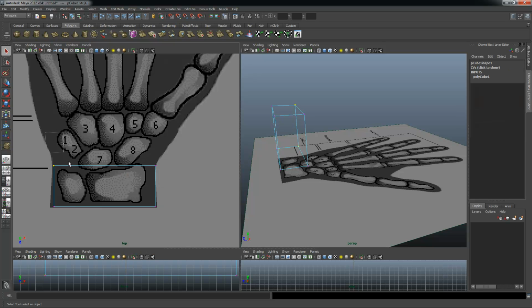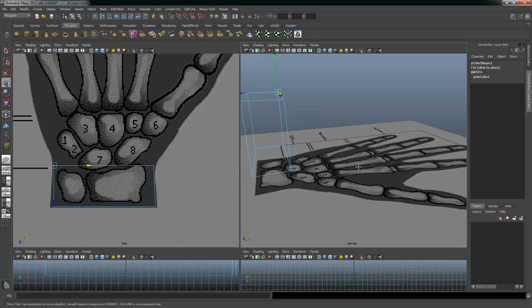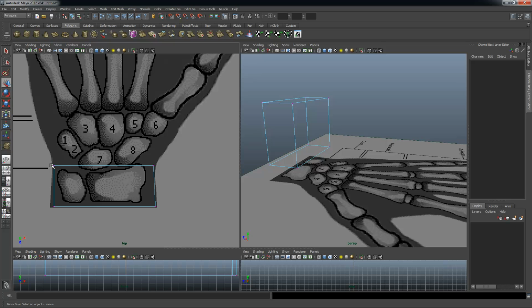And then I want to marquee drag in the top view because I want to move these vertices. The difference between marquee select versus just click select: if you look in the perspective view here, if I just click select on this vertex, notice what happens. It only selects one vertex at a time. If I marquee select, it's going to select all the vertices top to bottom. So you want to be aware of that.